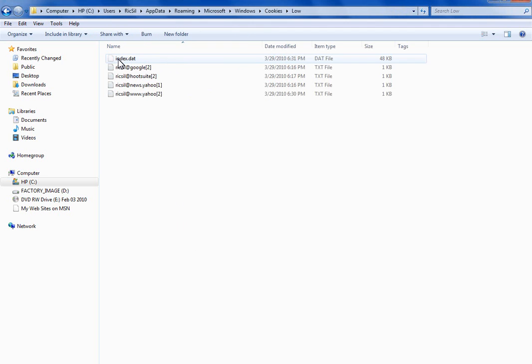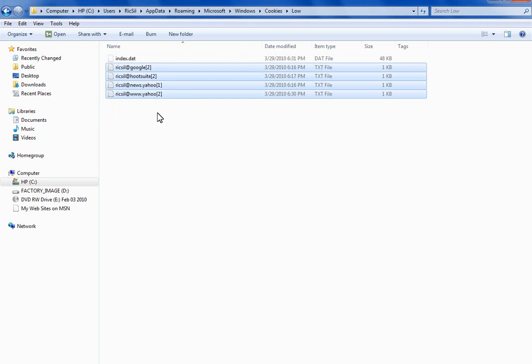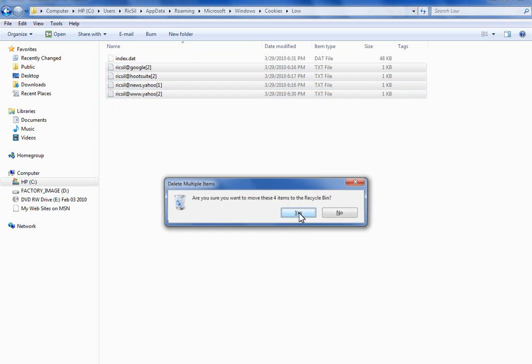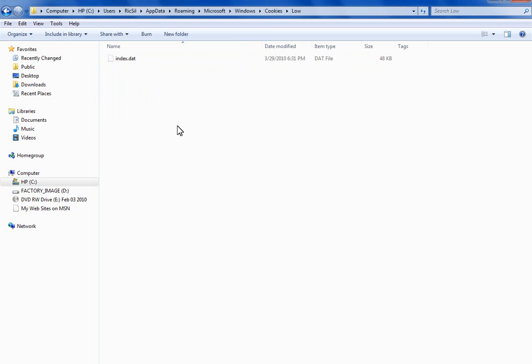And then you click on the Low folder right there. And then you check the other text file right there, and you go ahead and delete them. And I recommend that you do this every time you use Internet Explorer, because it will always be here unless you delete them manually.